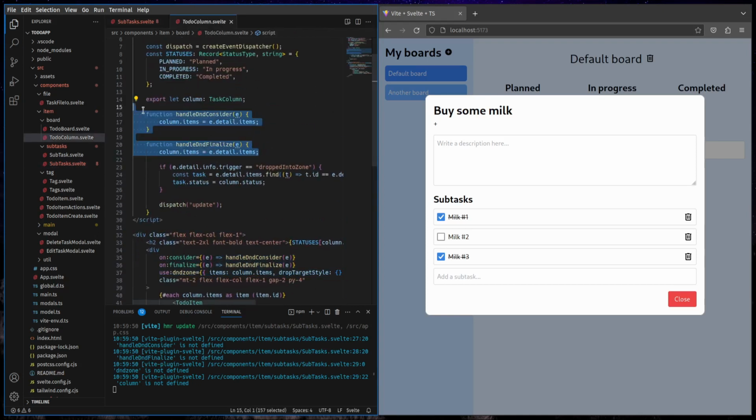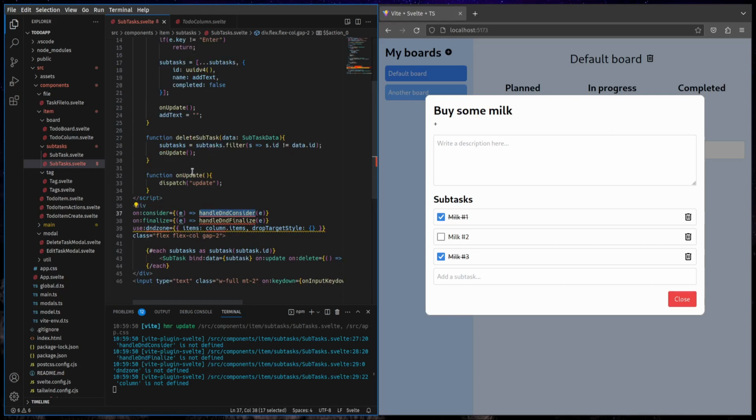So it's only really this top part. We have this dropped into zone to simply set this task status based on the column status, but we're not going to be dealing with some complicated statuses here. We simply have a completed flag that says, is this subtask completed or not? Not a lot of status types, so we can just copy them over here.